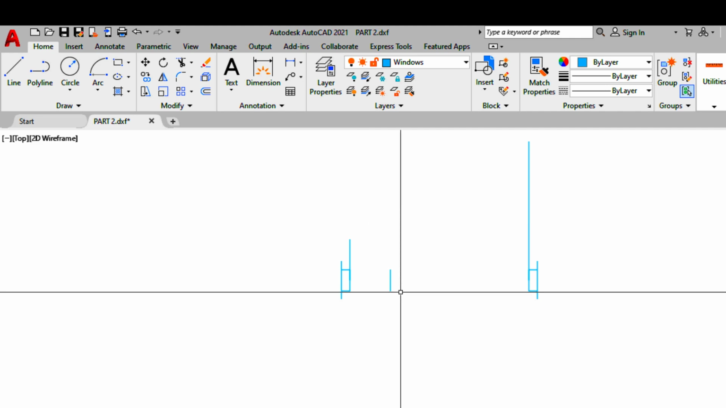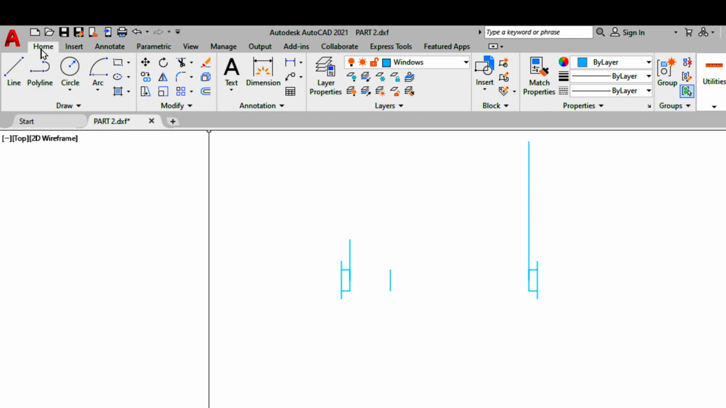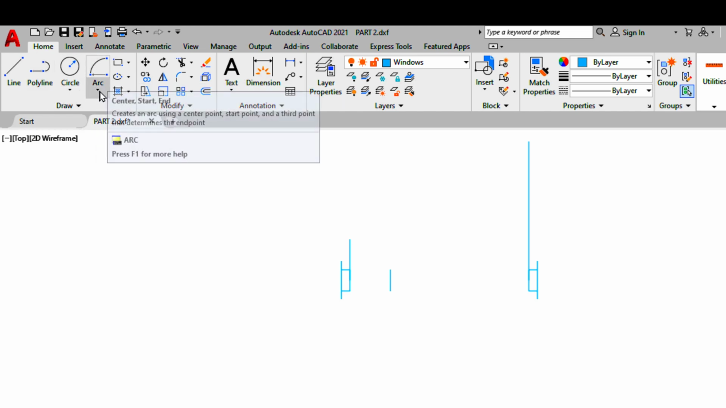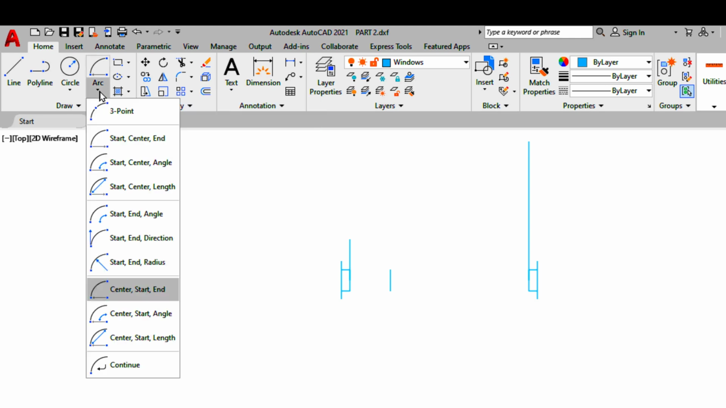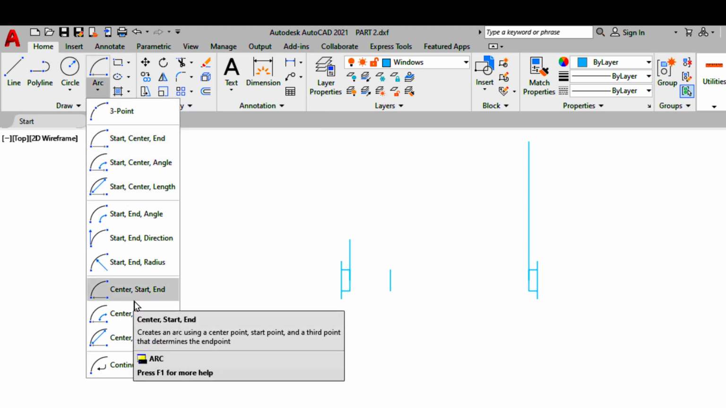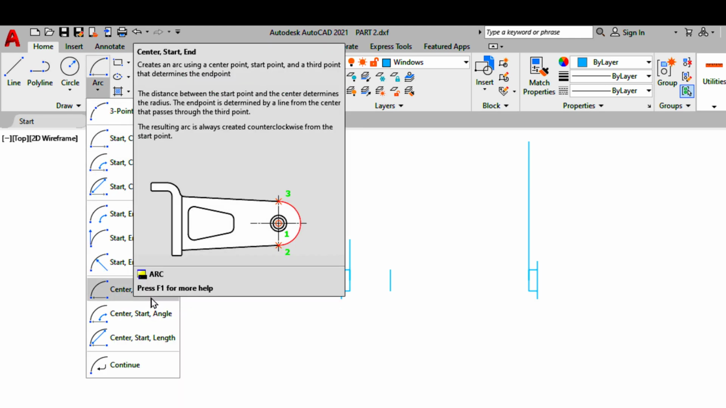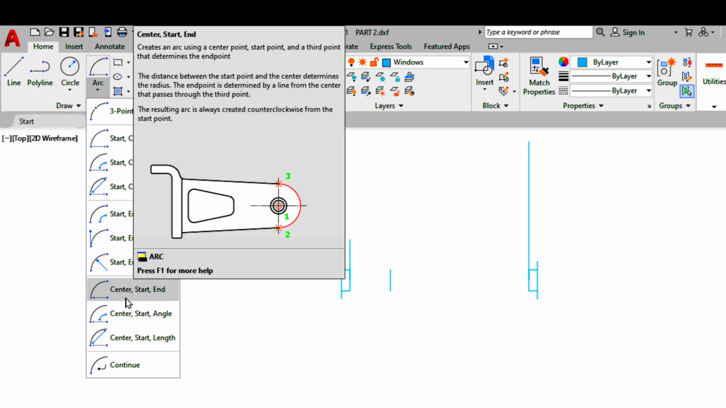So I'll go over to my draw group. The draw group is on the home tab. Then I come over to this part where I have arc. I'll click on this little arrow here. Then I select center, start, end, to draw an arc. Now I'll click on it.